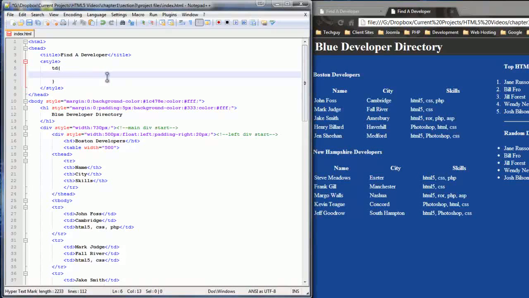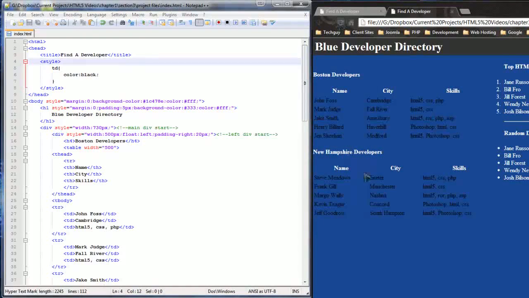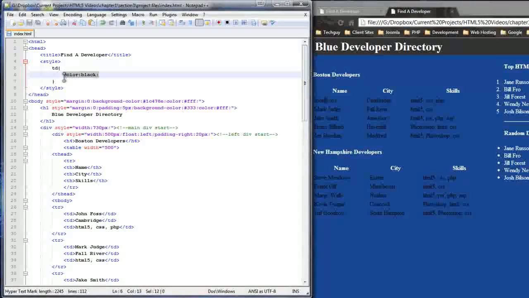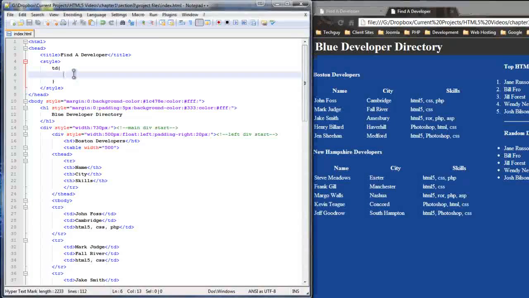So if I want to do, let's just say, color black, this should change the text color. You'll see all the TD, all the table data is now black. Now we don't want it to be black, so I'm going to save that. Now what we want to add here is a border, and we don't want to just do border because that'll do all around the table data. We want to do border bottom.